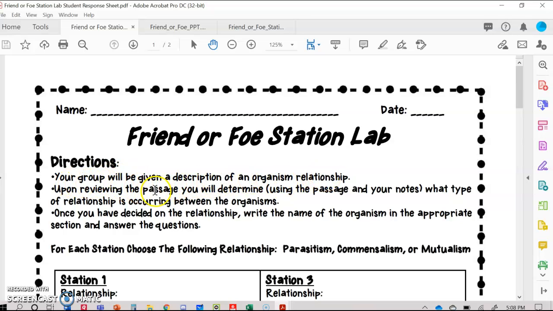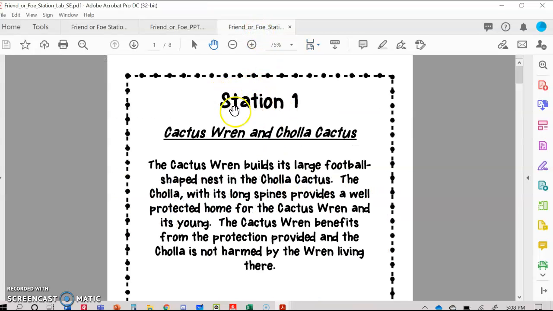First of all, this is not a group activity. This is an individual activity. If you do need help, you're welcome to ask somebody, but we are not doing this activity in groups. The description of the organism is here. Each of the stations has the description of the organisms, and I'm actually going to do Station 1 with you in this video.